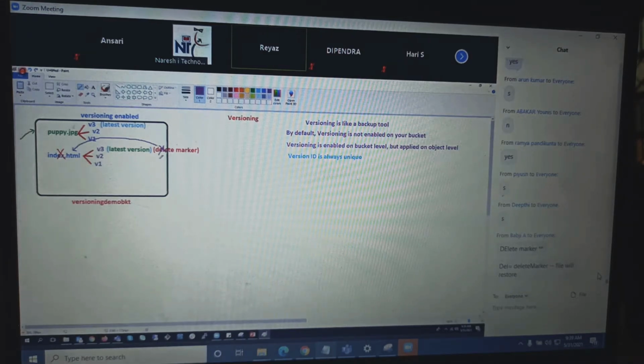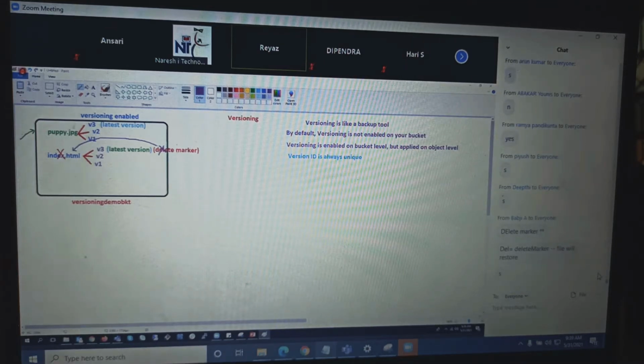Guys, question for you here. Can version files be downloaded? Definitely yes. Version files can be downloaded. I can download version 3, version 2, version 1, anytime, and I can upload. So let's say you don't want the latest version and you want version 1. You download that version 1 and upload it again. It's up to you. But remember, whenever there is a delete marker for the latest version, that cannot be downloaded. A delete marker can only be deleted. It cannot be downloaded. The rest of the versions can be downloaded.